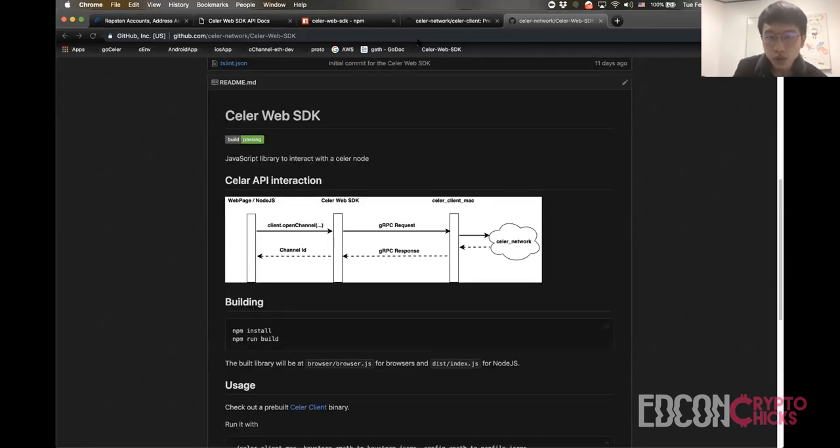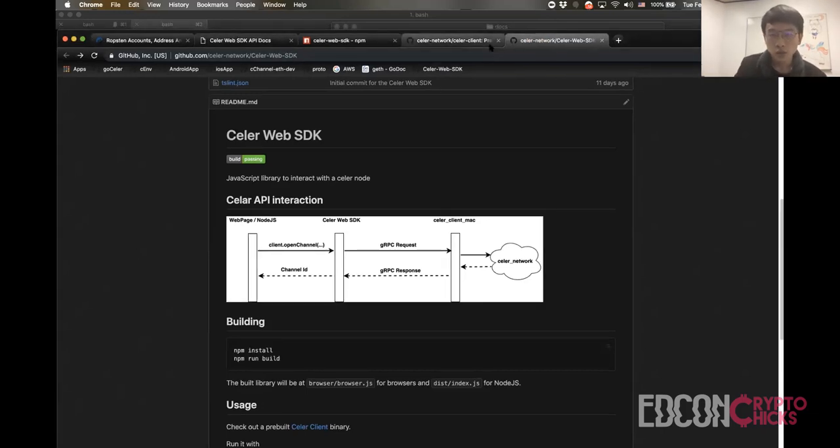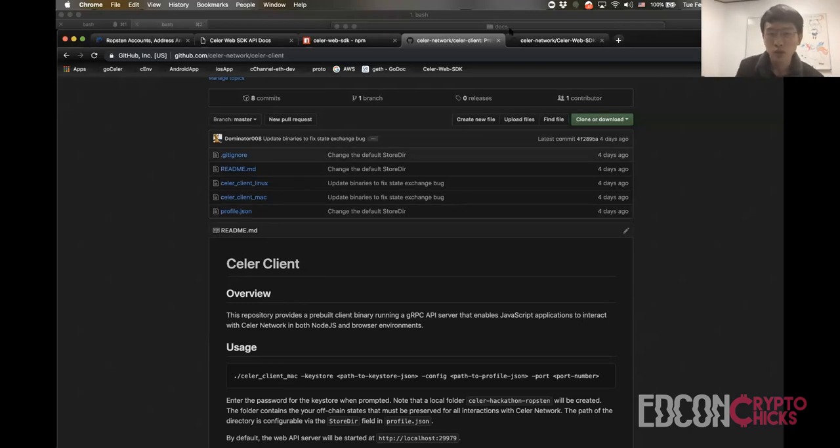So first I'm going to go through, let's see how I can minimize this. Don't worry about the chat, I'll be looking at the chat once in a while. Try to minimize this. Yeah, that's fine. So first of all, you want to go to github.com/celer-network/celer-client. You're not sharing your screen. Oh, yeah. Not sharing your screen? Yeah. Cool. Yes, it's good.